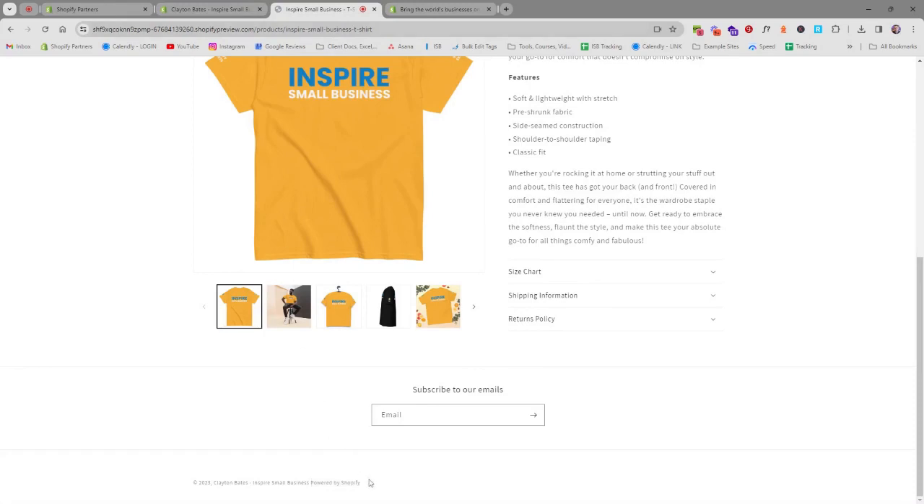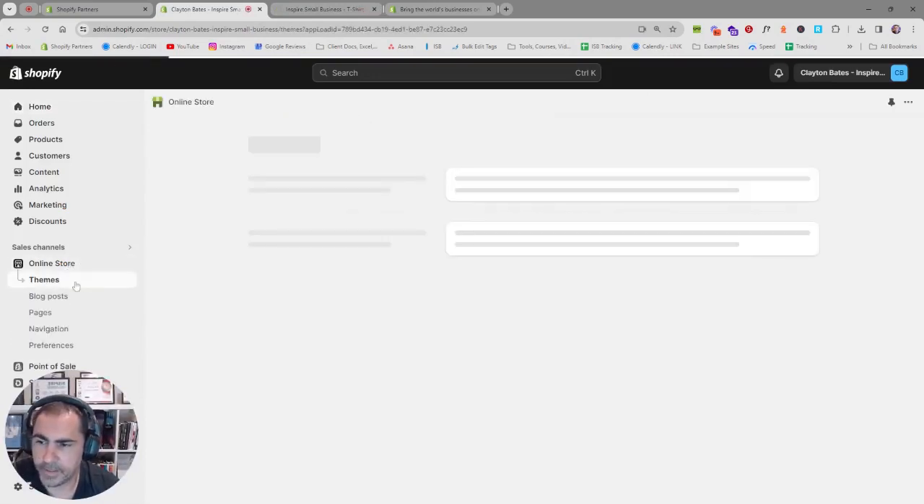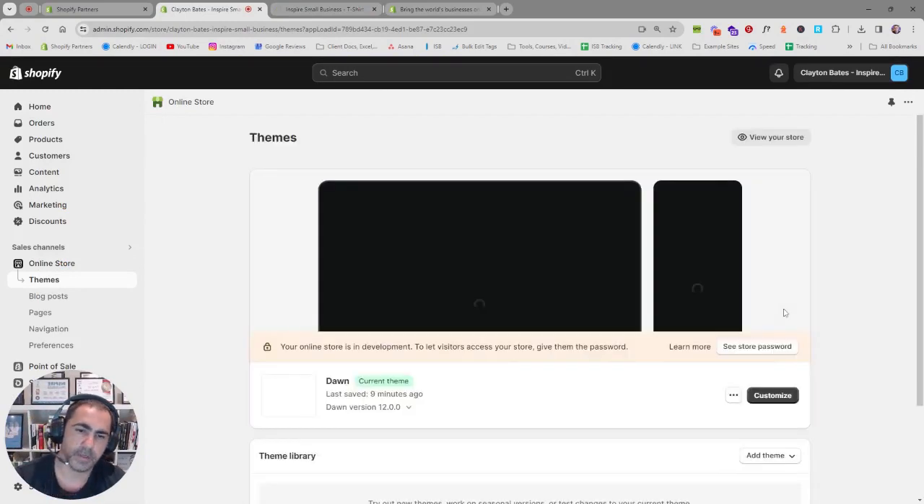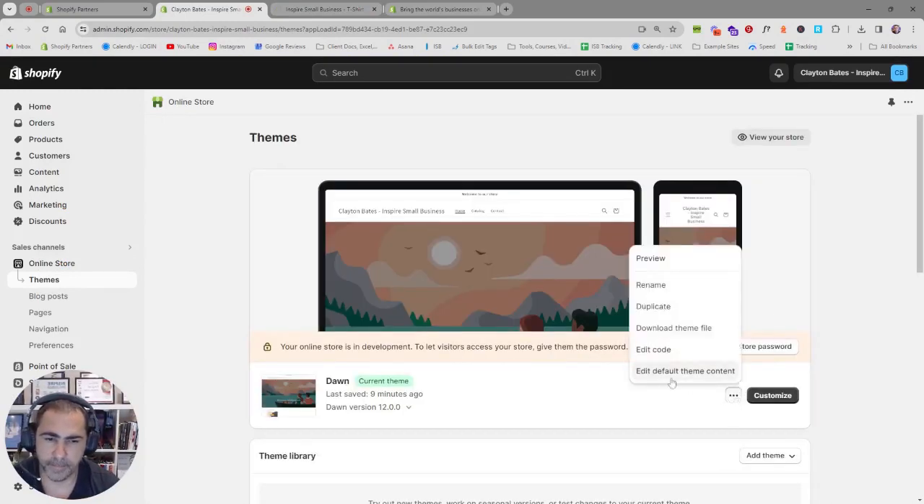So basically, where it says Powered by Shopify, you just copy this text and then you go back to Shopify here. You click Online Store and then Themes. And then over on your template, it has these little dots here. You click there, you click Edit Default Theme Content.